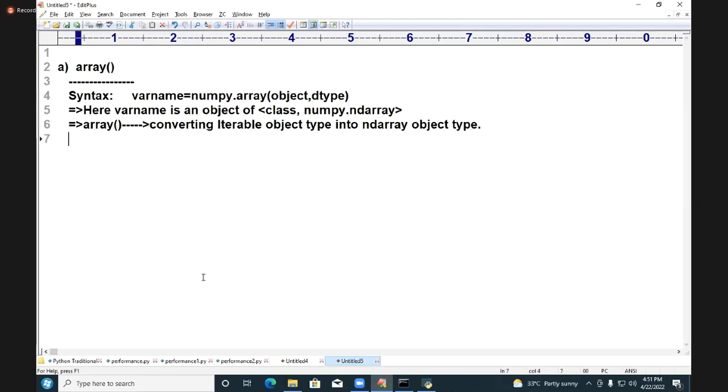Okay. What is a dtype? Dtype represents data type of our C language. And even if I waste my time discussing the data types of NumPy, it is of no meaning. Because you will come across int32, int64, float32, float64.